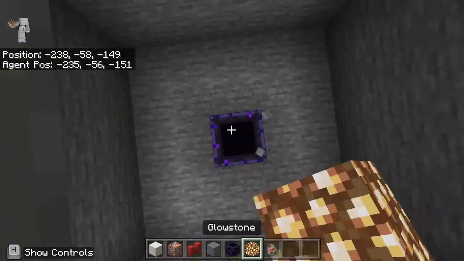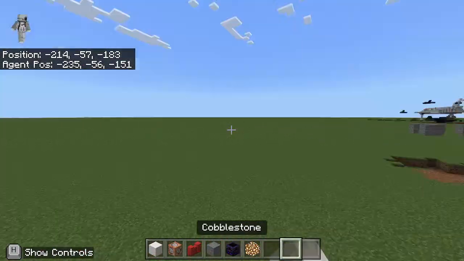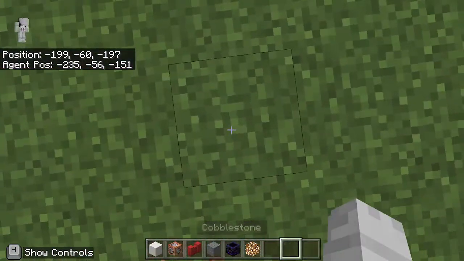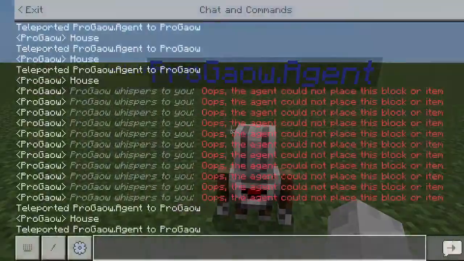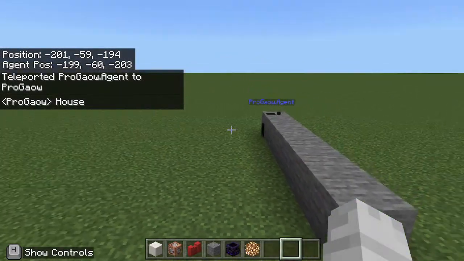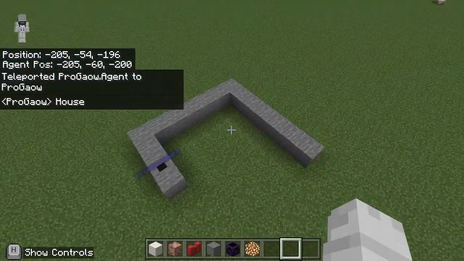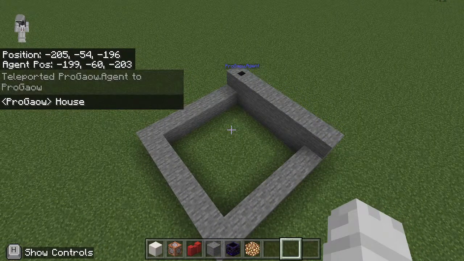But first, let's blow up the house again. Nice. So okay, now let's make another building hammer. So we're gonna teleport the agent. And then now we're going to make type house. Okay, I'm just gonna say AFK here for a sec.